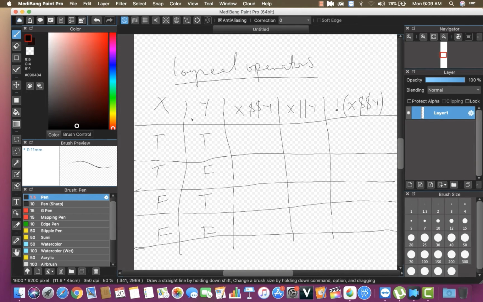Hi everyone, today let's look at the logical operators. Before we move to coding, let me take you back to this truth table.